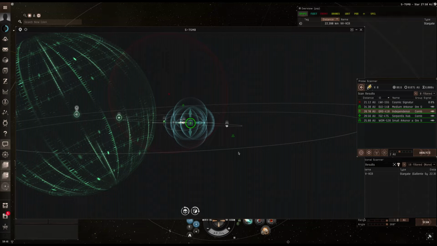Right, now we've scanned that signature. It's now been scanned 100%, which, excuse me, is the whole reason why we scan these things. If I click on that, it doesn't give me an option to warp there. If I now click on that, it gives me an option to warp there. So this is a way to find something that enables you to actually warp to that specific thing. So this is a combat site, we won't warp to this one. We'll scan down the other one and just see what that is.